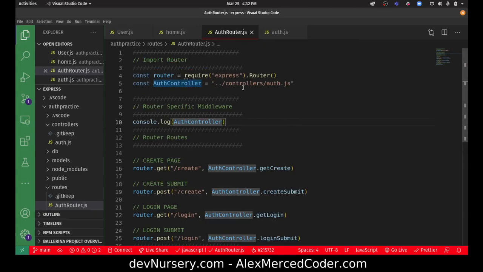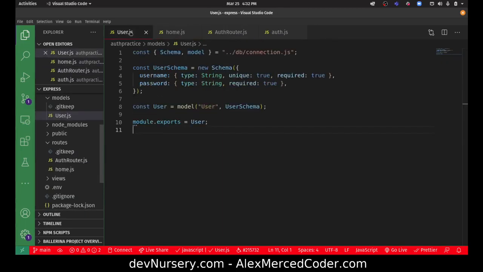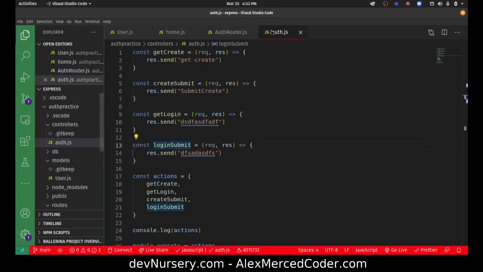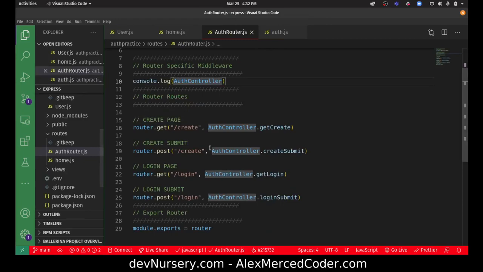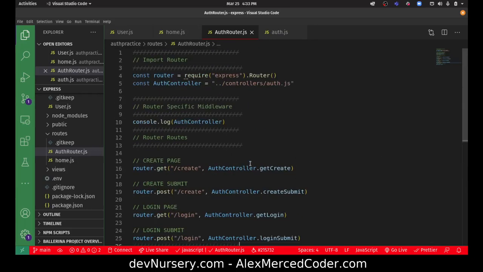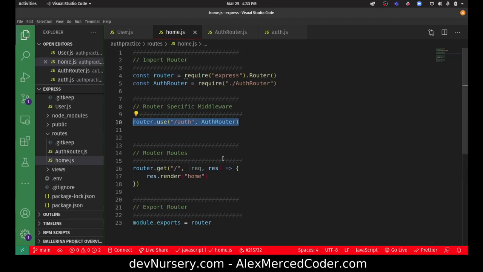Where, controller/auth.js. Good. Where is it not happy? Because it seems to be complaining about the router, because it's saying router.get. And that looks all good. I'm sure it's going to be something really silly.